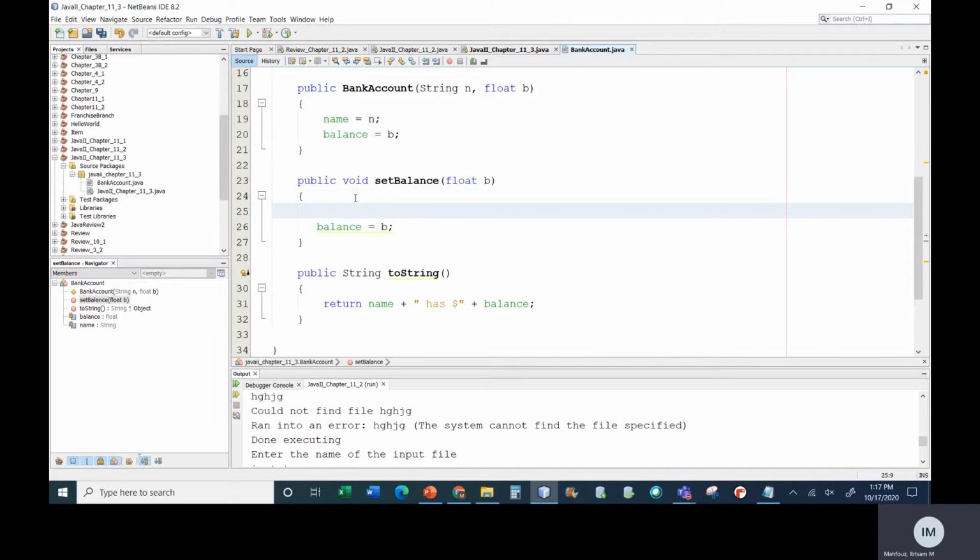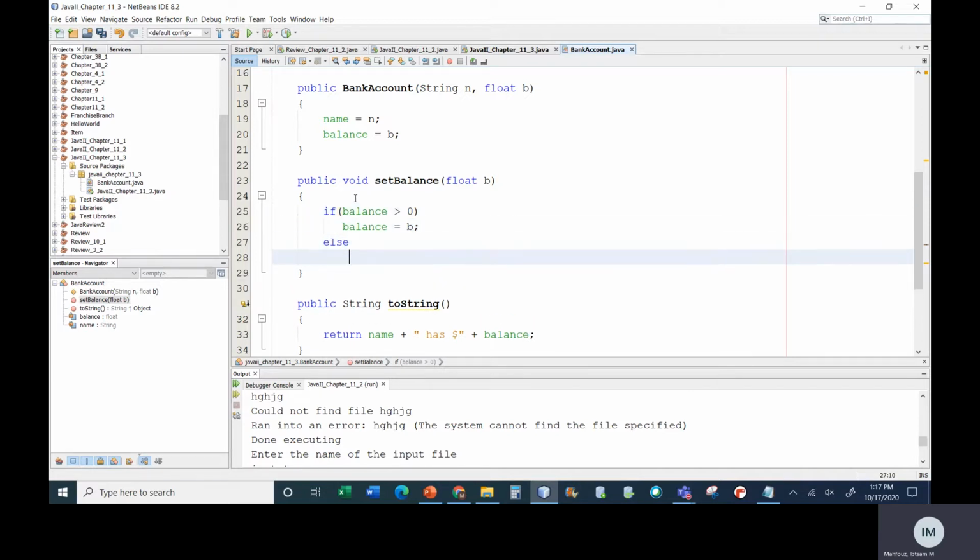Here I can say if balance is greater than 0, it's good, I'm going to save it. Otherwise, I'm going to throw an exception. So I'm going to say throw new Exception, and here I'm creating a new object. I'm going to give it an error message, invalid balance plus b.